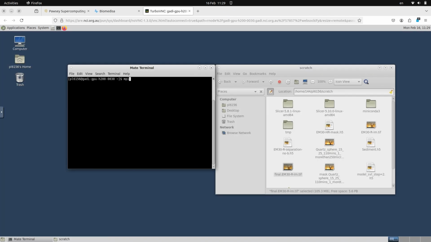The command line equivalent stays the same, but uses MPI by adding mpirun -np and then the number of GPUs, here 4, at the front of the command. As before, you first generate the mask, if not already available, and then run the separation step.